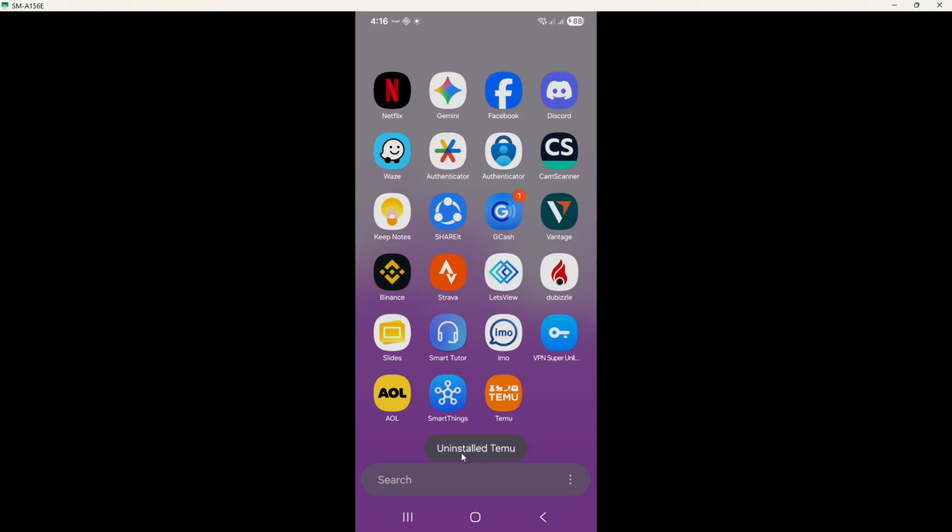The app will begin uninstalling from your device. This might take a few moments, depending on your phone's speed and the app's size. You might see a progress bar or a brief notification. It's nothing to worry about. Just let it do its thing.